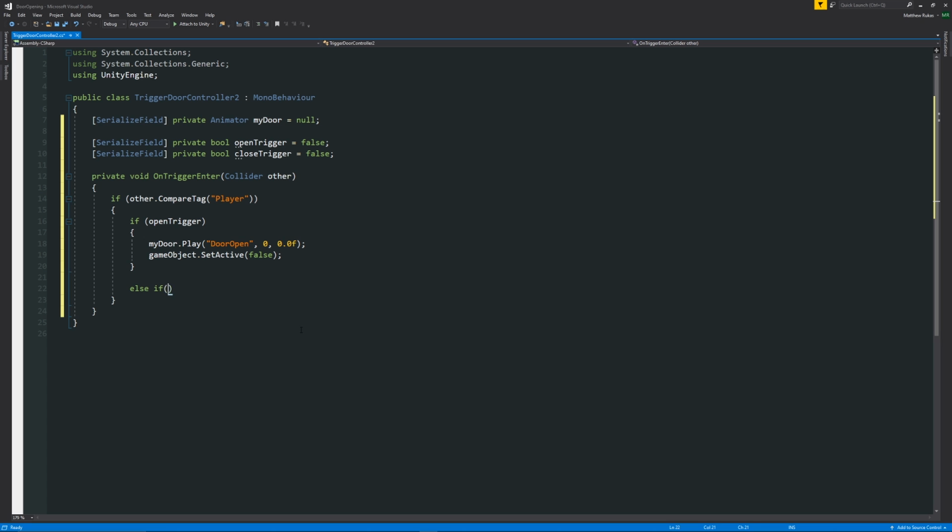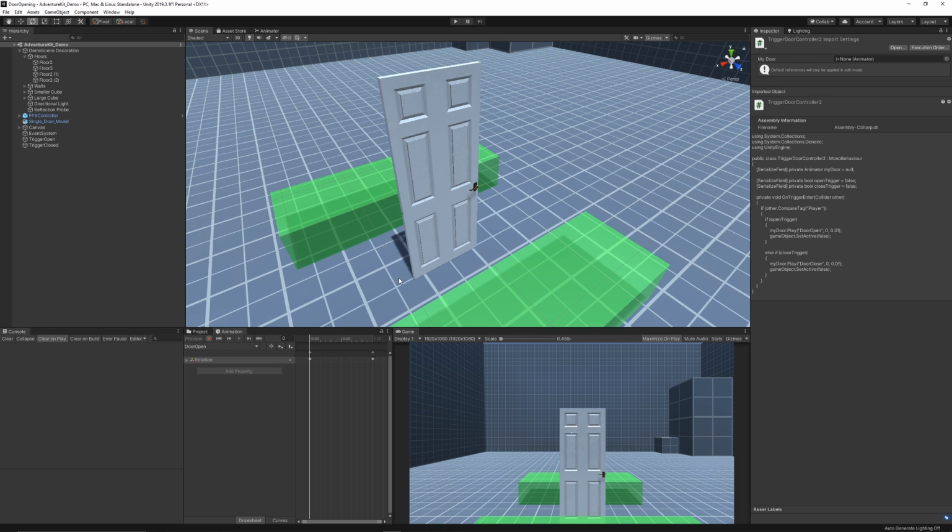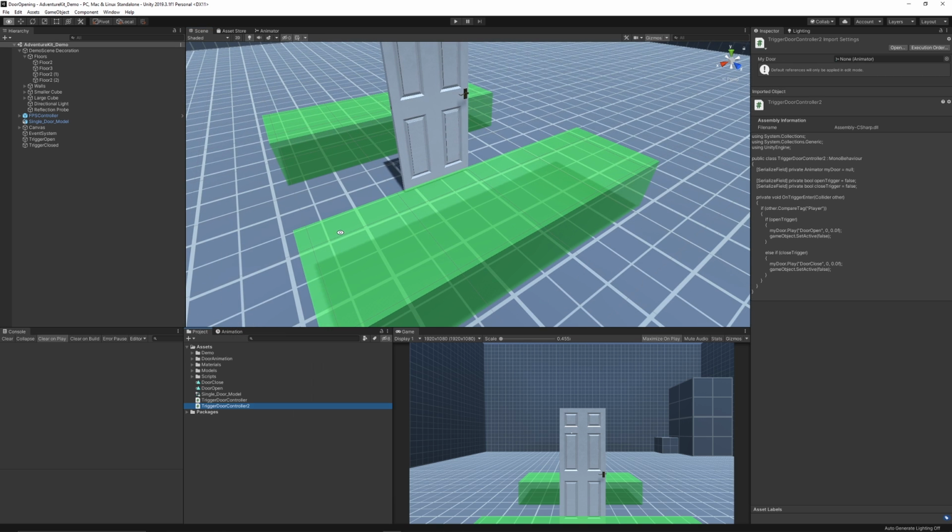Then we can use else if close trigger, and put left and right curly brackets, and we can do pretty much the same thing as above. We'll just copy and paste it in, and instead of door open, we'll have door close, and then we'll have exactly the same. Then I will go back and drop it and just dock the actual animation there.